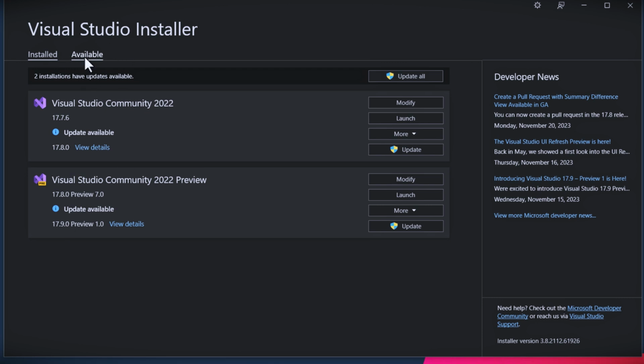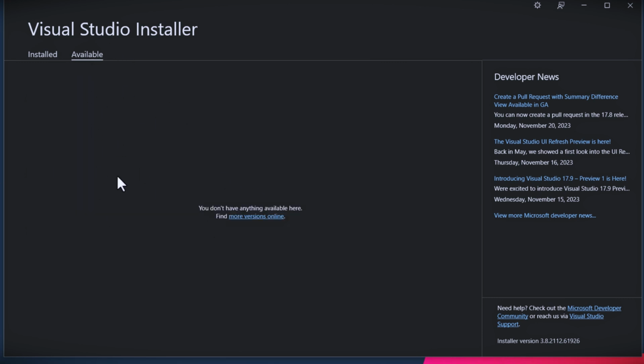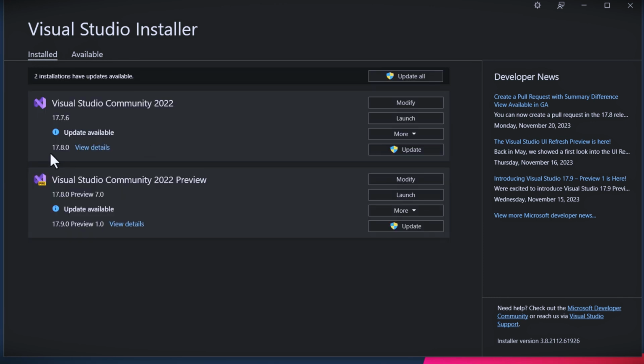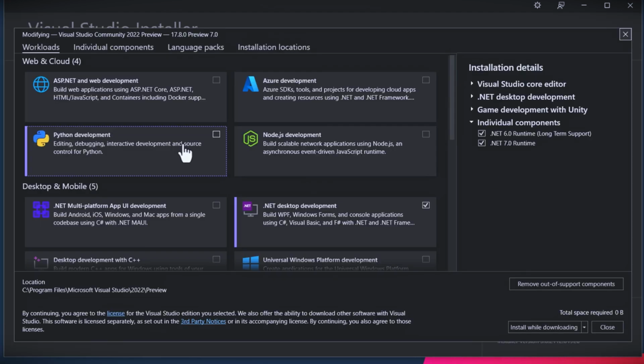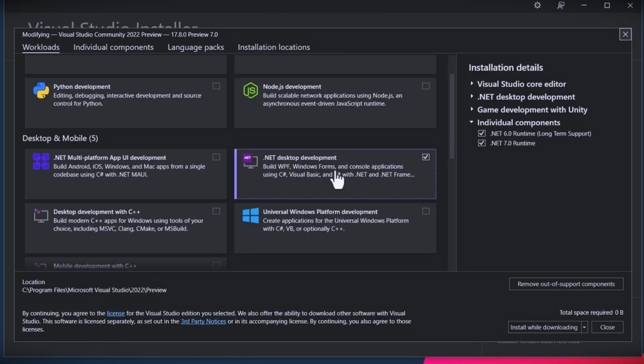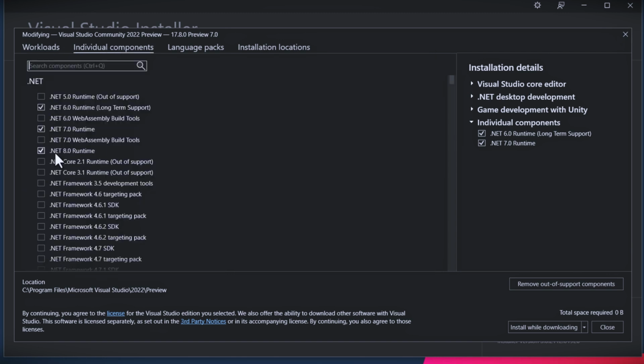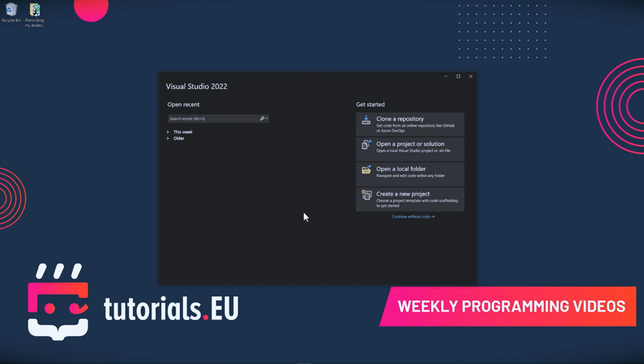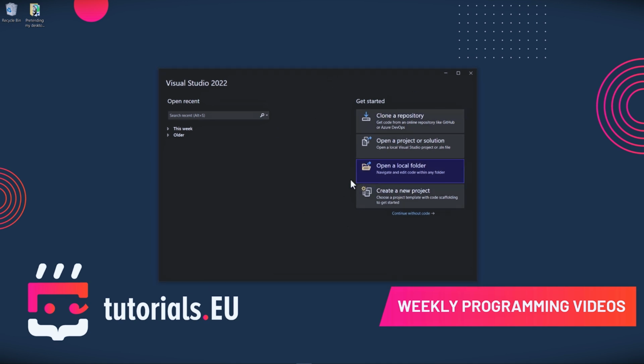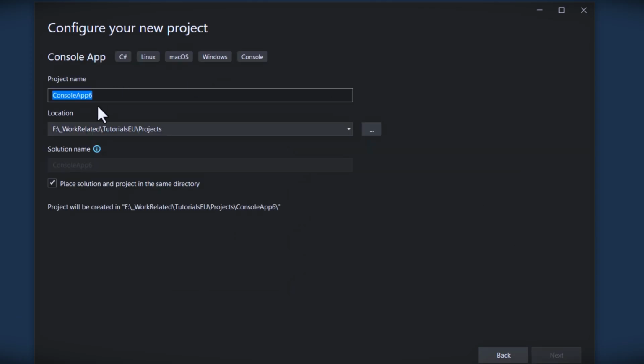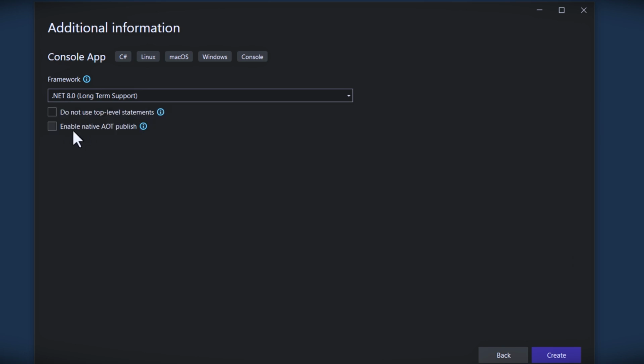If not, go ahead and move to the Available tab. There you should see either a newer stable release or a preview for 17.8. Get that installed with all the necessary components, like the .NET desktop development workload and any other .NET versions you might want to have installed, and then launch. Once you are in the launcher, we get to start the project creation process. So click on New Console App, set your project name and location. If you want, set the location to be the same place, make sure to select .NET 8 here, and you could keep the rest pretty much the same. And then click Create. There we go.